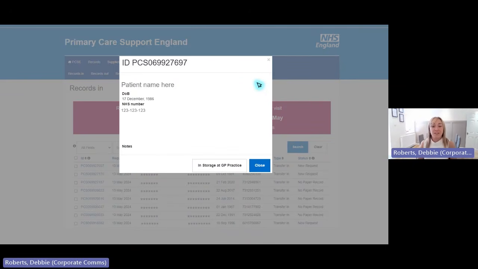Now, marking the record as delivered when it's not fully received can prevent the tracking information from our side feeding from the courier back into the system properly. So just make sure that if you are selecting in storage at GP practice, that you're 100% sure that is the case. So if you are happy, then you just select in storage at GP practice.